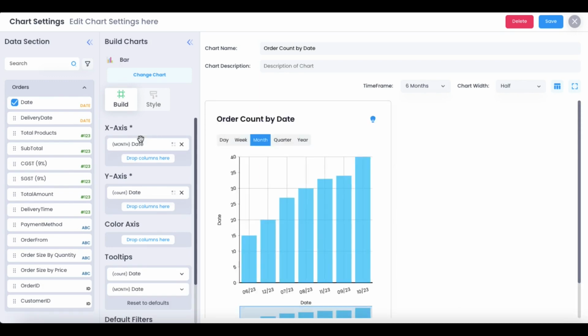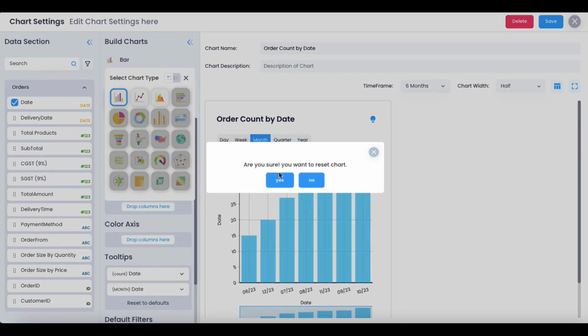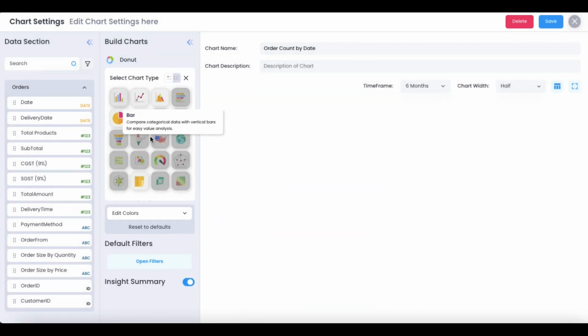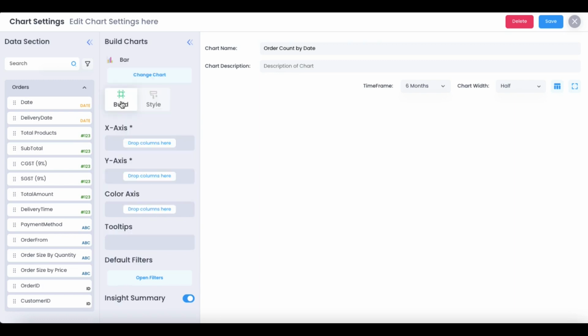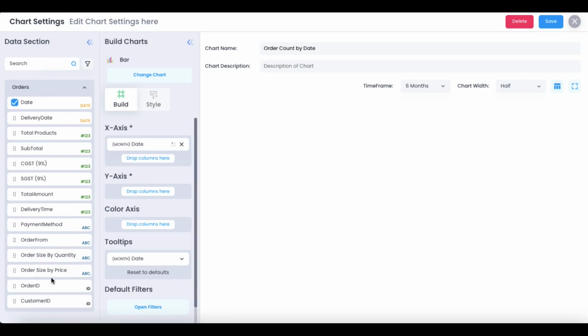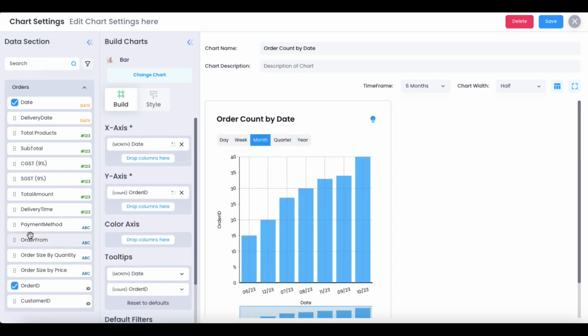The first step in creating a chart is to select the chart type. Based on the requirement of each chart, the chart settings will auto-update its fields. Simply put the fields that you require to make the chart in its respective X or Y axis. In some charts, there is also a color group axis, which is for making changes in the colors of the chart based on any categorical column.